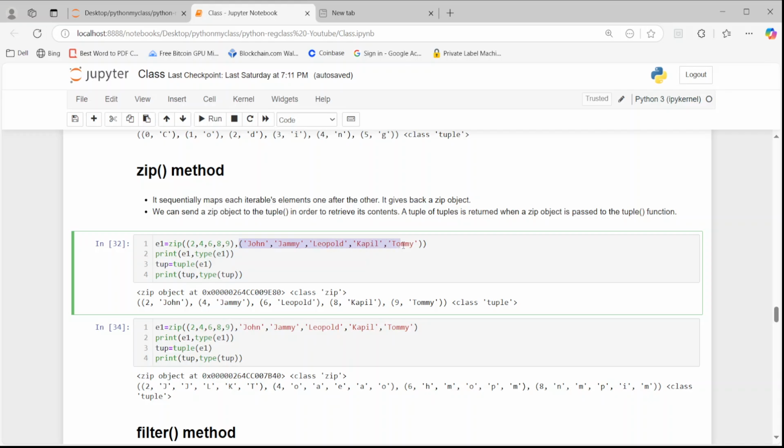This is the second iterable that I'm passing inside the zip method, and this second iterable is also a tuple. So inside the zip method, I have passed how many iterables? Two iterables. This is the first iterable, which is a tuple consisting of the values 2, 4, 6, 8, 9, and then this is the second iterable, which is also a tuple consisting of these string values: John, Jamie, Leopold, Kapil, Tommy. Just for your education and explanation purposes, I have taken these random, arbitrary, fictional names.